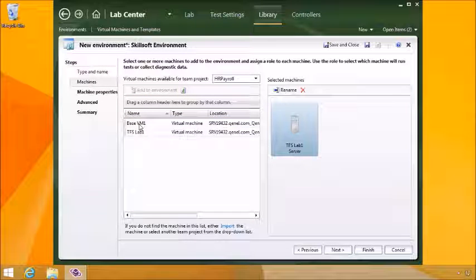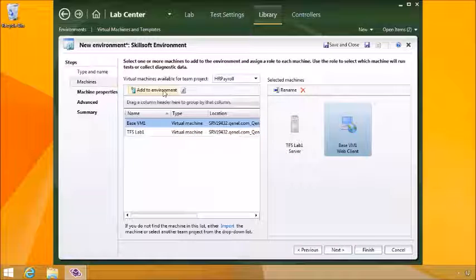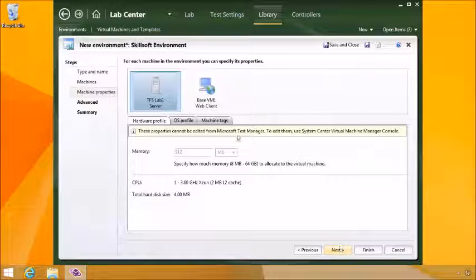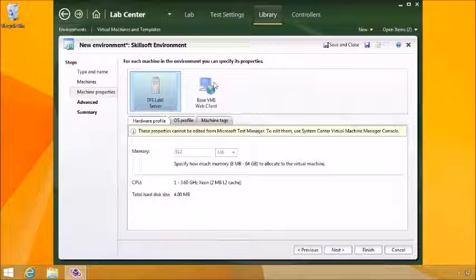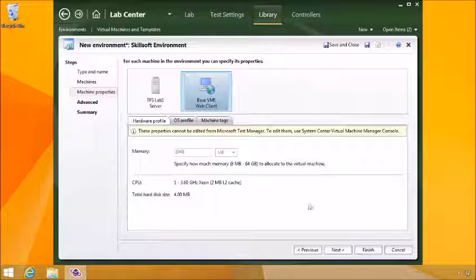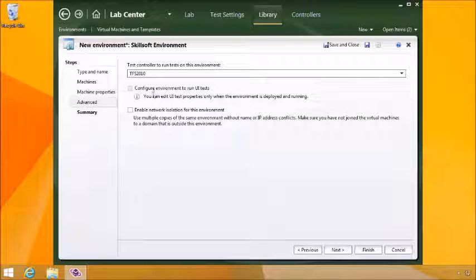There we go. Let's grab our base one, and we're going to add that to the environment. So we have actually two machines as part of our environment. Let's click Next. We can then look at the machine properties for each of these by selecting them and then looking below. Once again, we need to use SCVMM to change those. And then we have some advanced properties that we can look at.